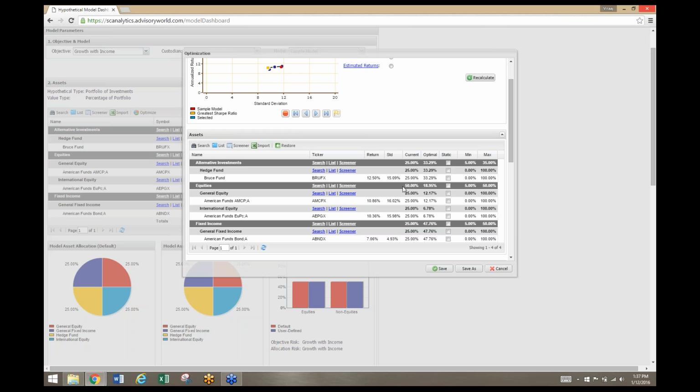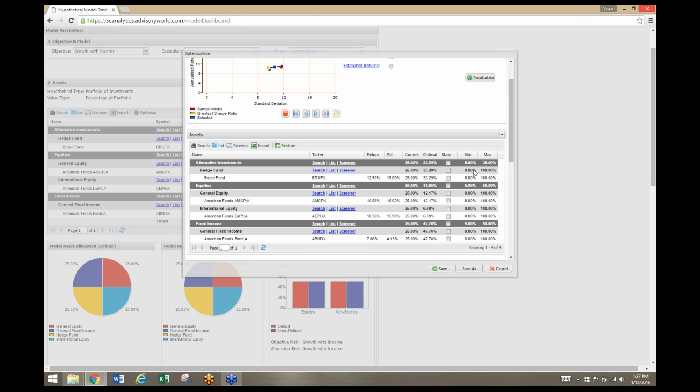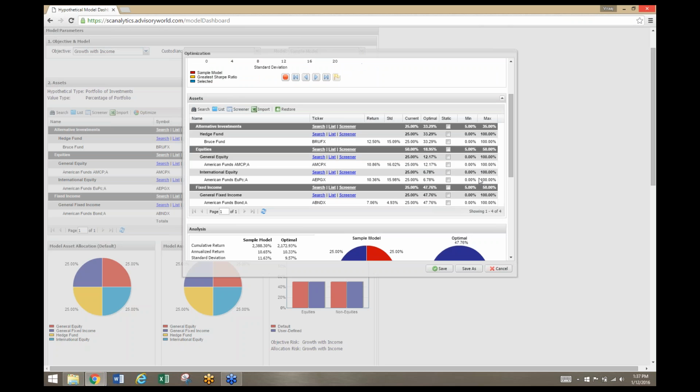Now this portfolio is being re-optimized given my constraints with the min and max in each of these categories. So just to give you an idea of how you can use this to really constrain either the categories or the individual position to optimize your model and what might work for you.